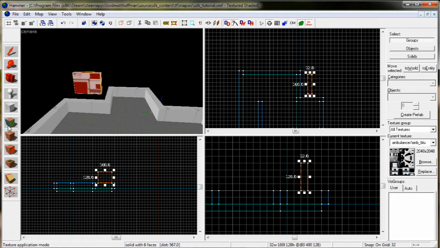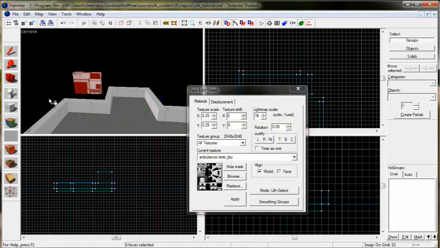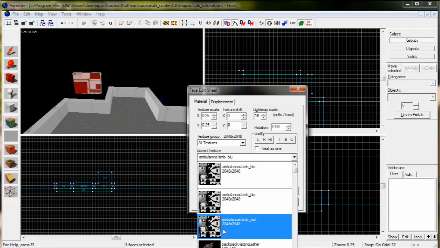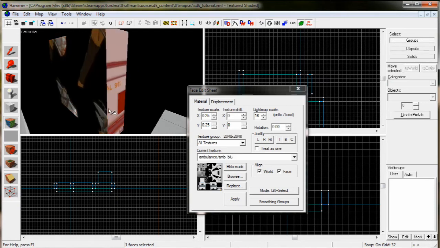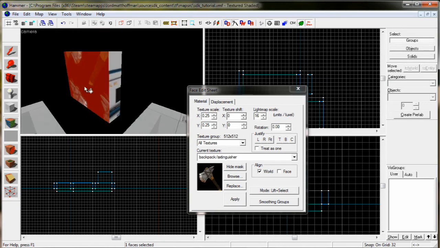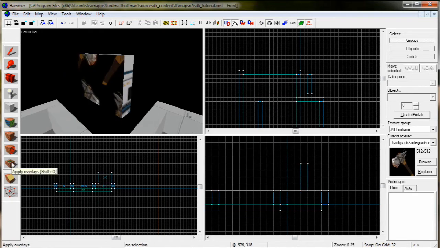This is the toggle texture application, or the face edit sheet. This allows you to choose a different texture on different sides of a brush. Notice here how we have one texture on this side and one texture on this side, and it's the same brush. Again, more later. These two buttons are the decal tool and the overlay tool. Don't worry about them for now.